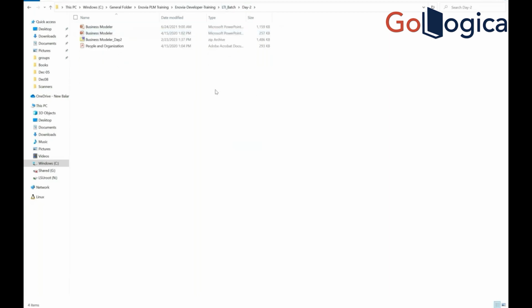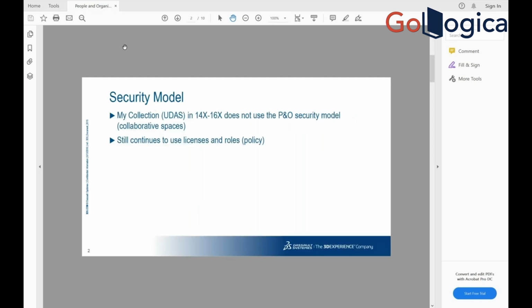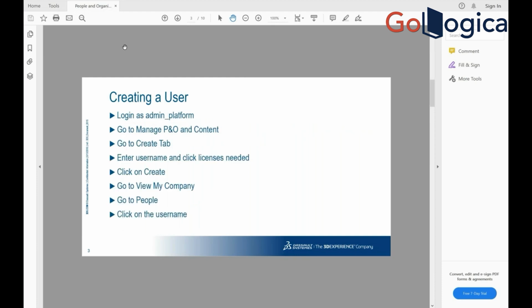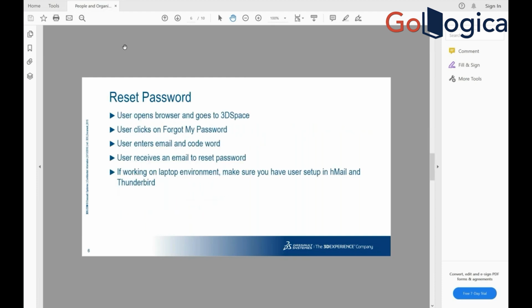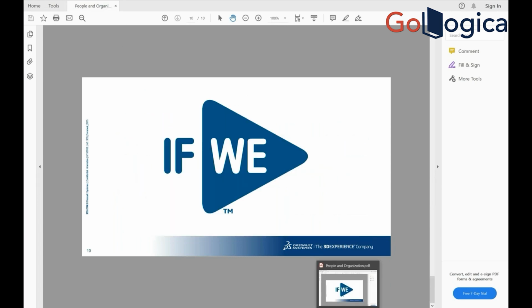Once you set up the environment, your first thing is setting up the people and the organization. So you have to set up a few users and the organization. Let me give you the steps on how to create and open the password. I'll go through some training URL here.